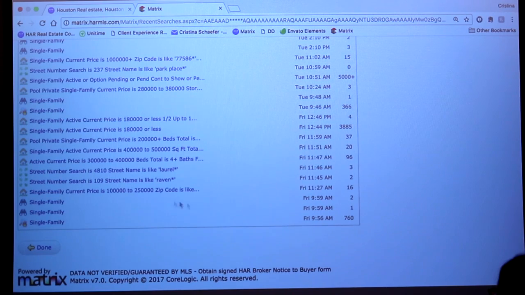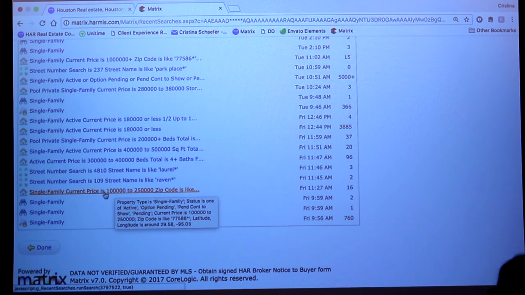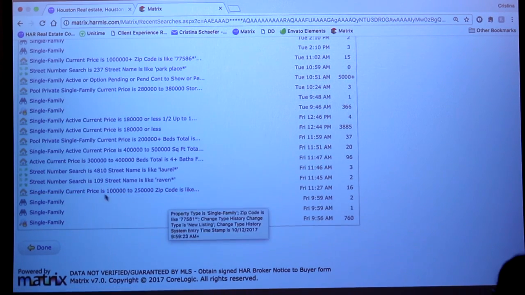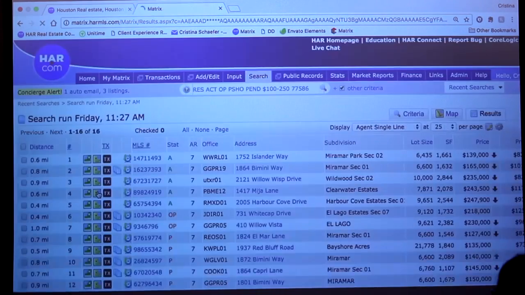So I can go and rerun from last Friday. Look at this. I have a search in here from last Friday at 11:27 a.m. I can go and pull that back up.